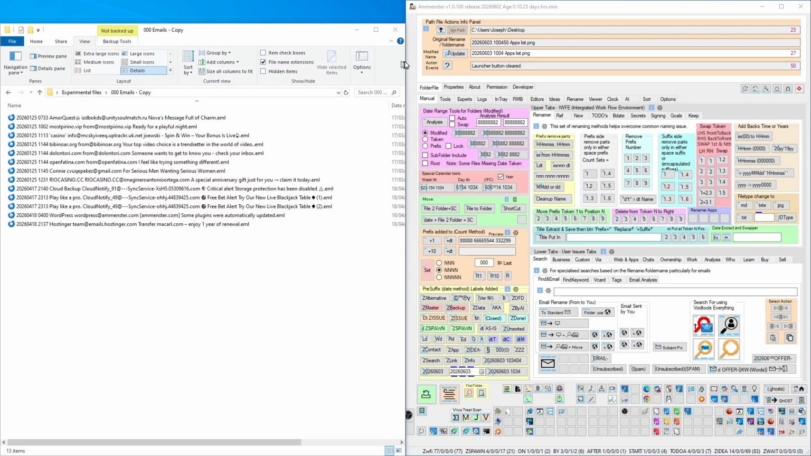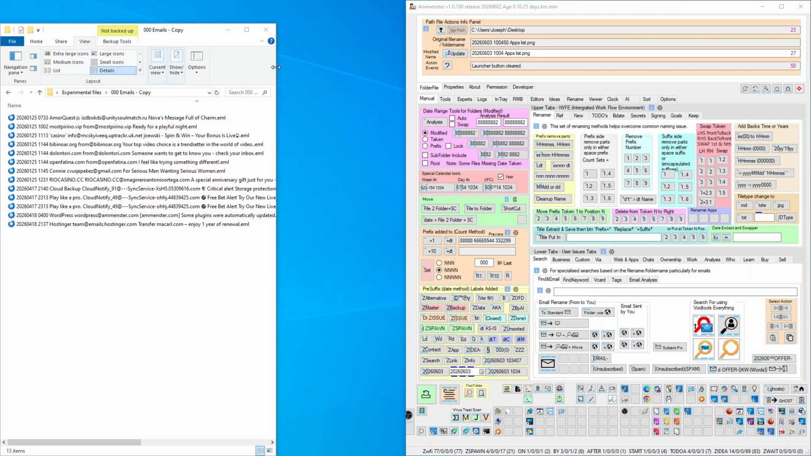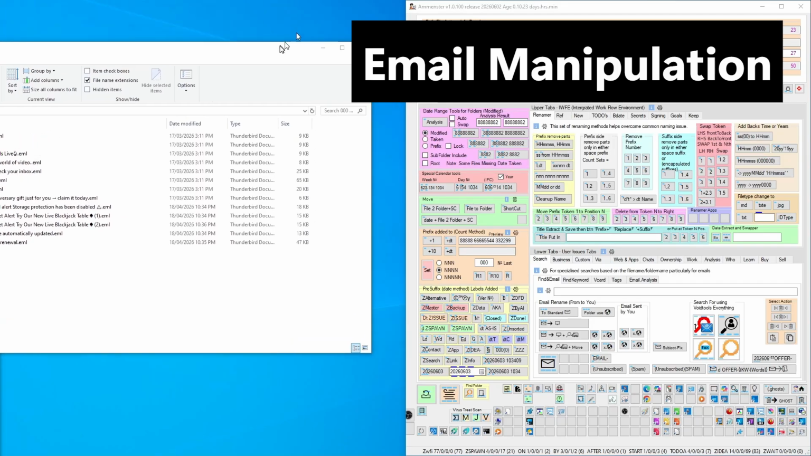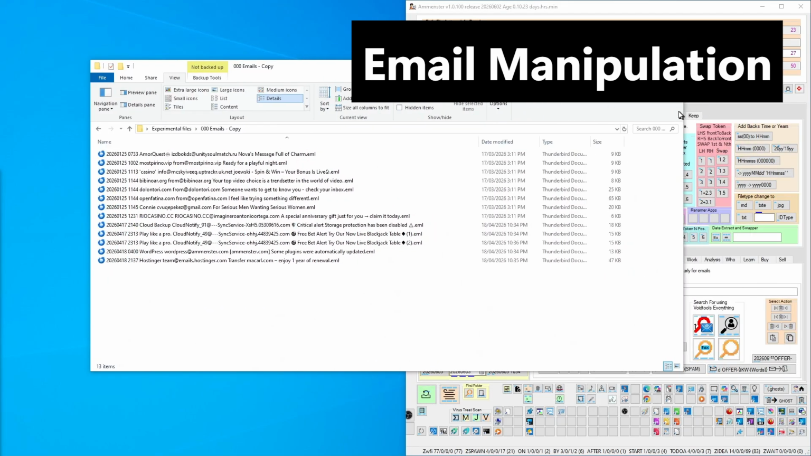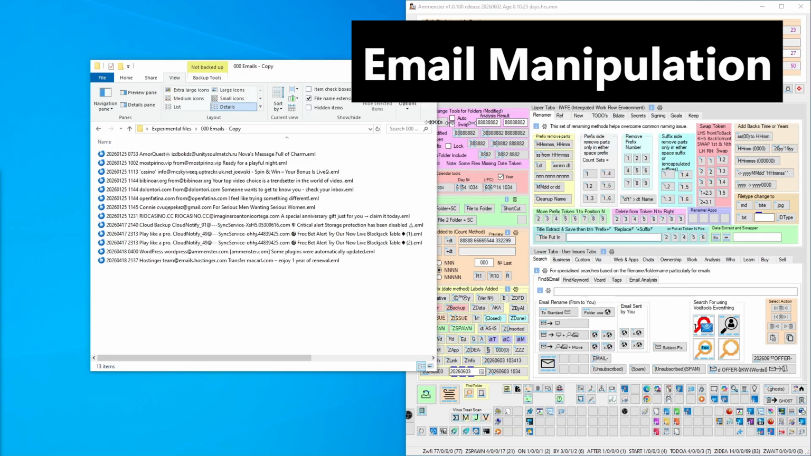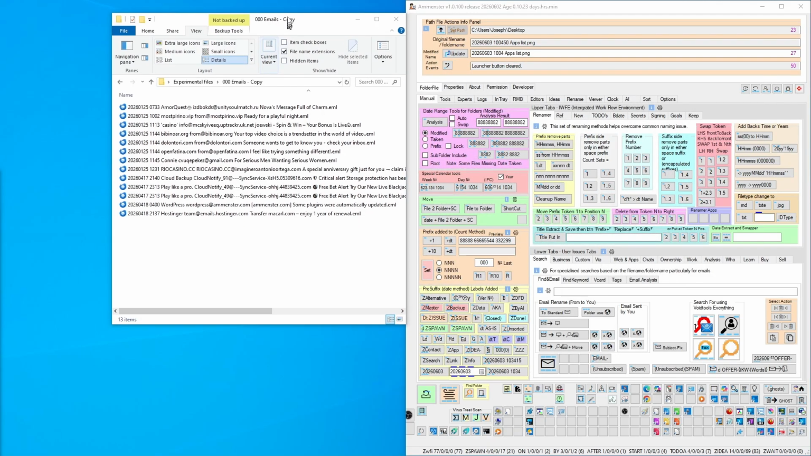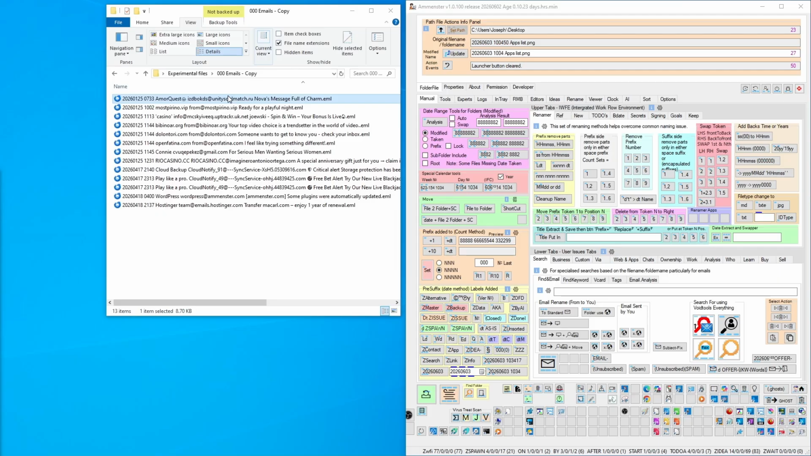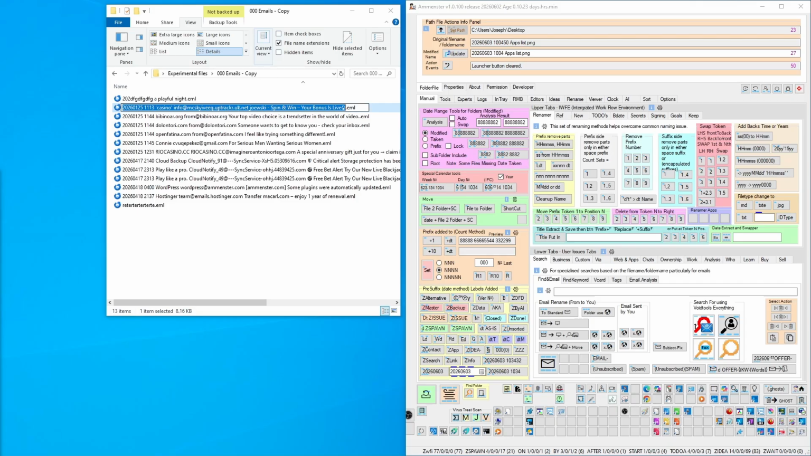What you can do is manipulate emails. And what I mean by that is, by dragging and dropping out of Thunderbird, you can do all sorts of things. Now let's say that you drag and drop this out, and we're just sort of playing with the emails. They've been dragged and dropped out, and they're incorrectly named and stuff like that.